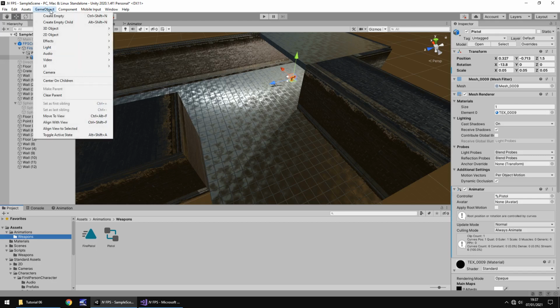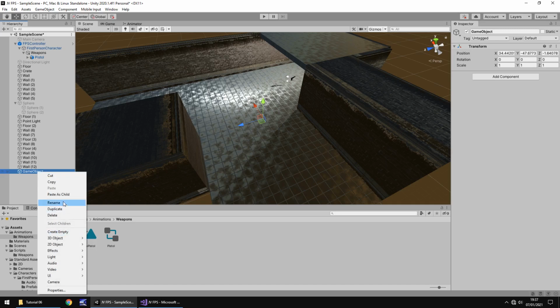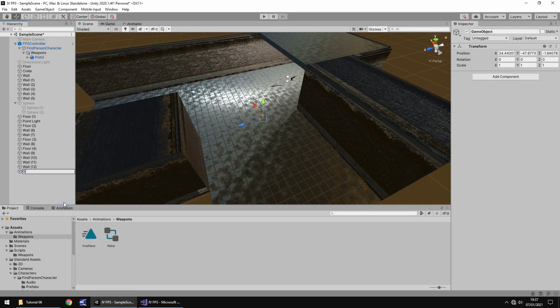Well, let's go to Game Object, Create Empty. This empty game object will be what we use to contain a lot of our scripts for global objects. So in this case, we're going to attach that weapon script to here. So I'm going to right click, rename, and call this one Global Control. And I'm actually going to bring it up right to the top of the hierarchy.